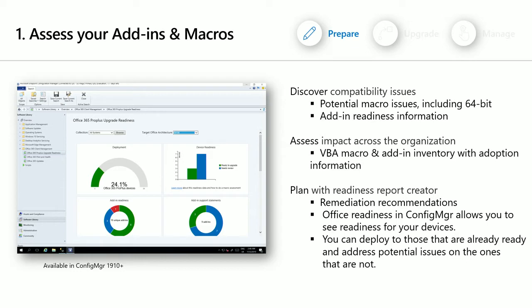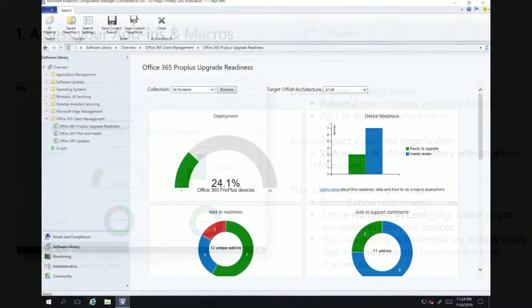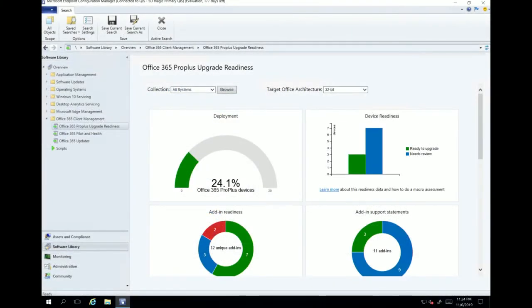Now, let me quickly switch over and show you a live demo of what this actually looks like. This is my sample tenant, my environment that I have here. Again, I'm using Config Man 1910. What you can see under the software library, under the Office 365 Client Management, is a couple of new tabs underneath that, and you're going to see the Office 365 ProPlus upgrade readiness.